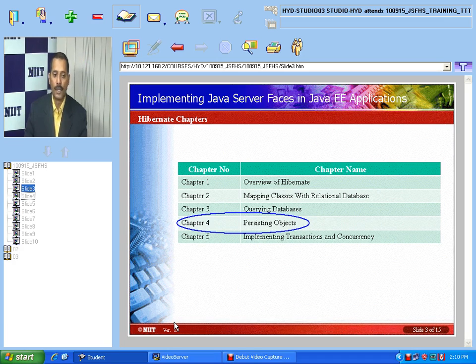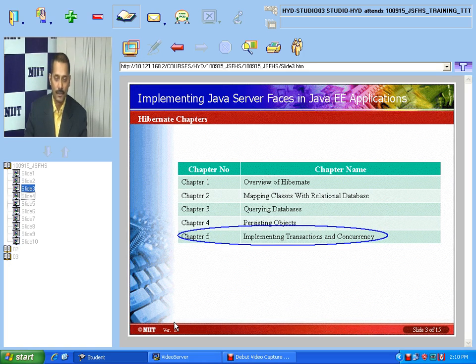All right, okay, then we have the last, that is nothing but your chapter 5, which is concerned with implementing the transactions and concurrency. Here we have discussed the different transactions, the ACID properties. We need to remember that. There can be a definition question from the ACID properties, that can be one question.